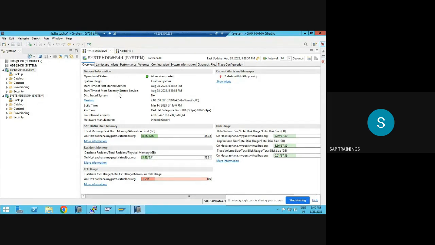Now, how to open it. In the overview tab you can see all the services, when the last restart happened, the version of HANA, which is HANA 2 SP05, and also your OS platform version. All the information is located here: CPU usage, disk usage. This is the overview page.